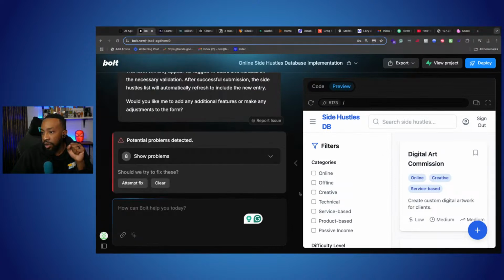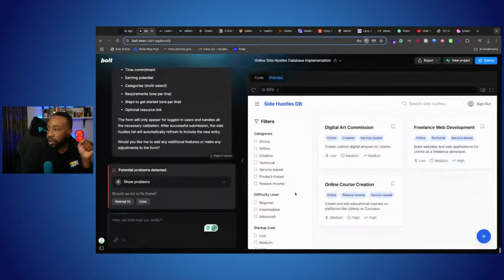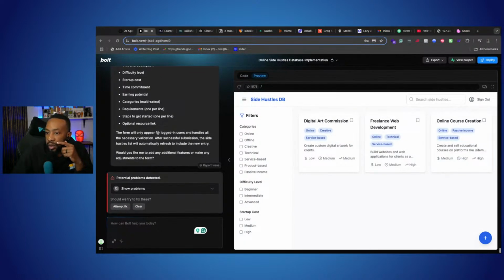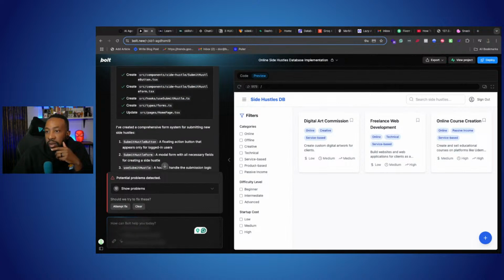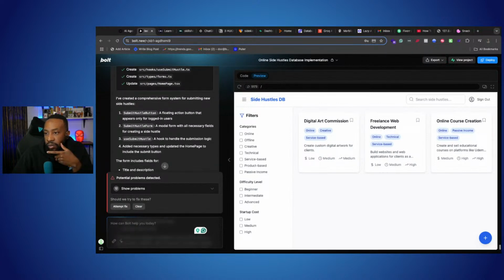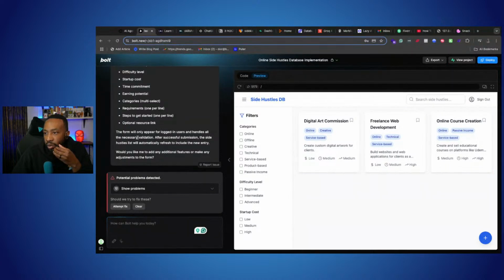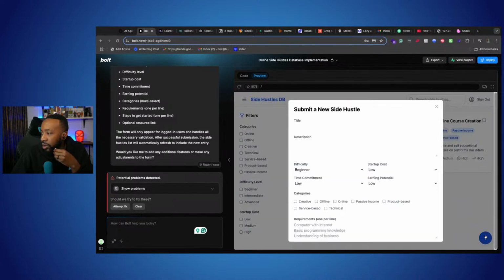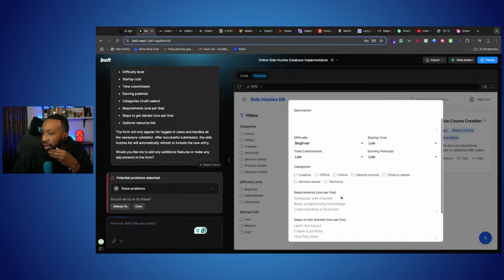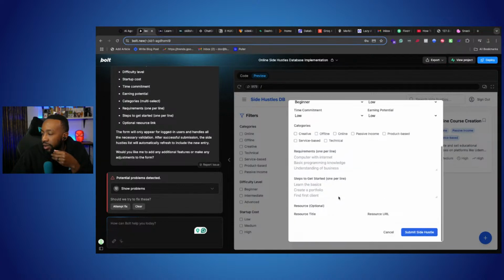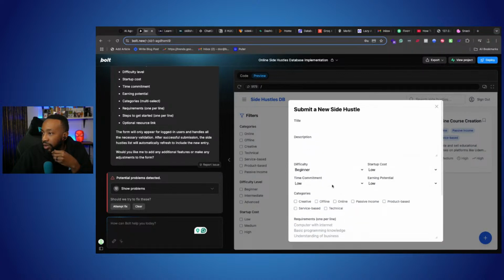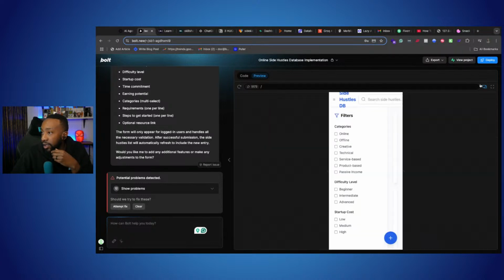All right, now we got some errors popping up. Show problem, daggone. Okay, let's see what happened. Create a comprehensive form. Form builds that. The form will appear for logged in users. Handles all necessary validations. Would you like me to add any additional features? Ooh, that little button right there. Very interesting. I do like that though. I do like this quite a bit. Intuitive. It's not bad.